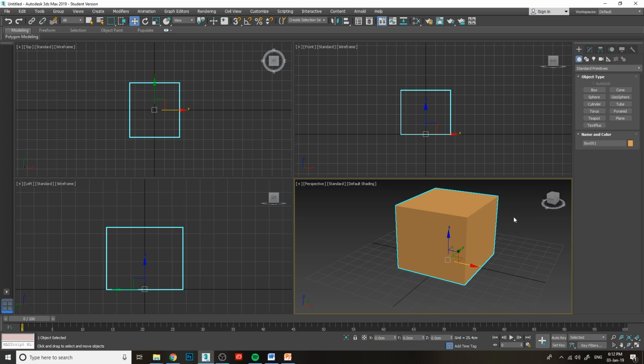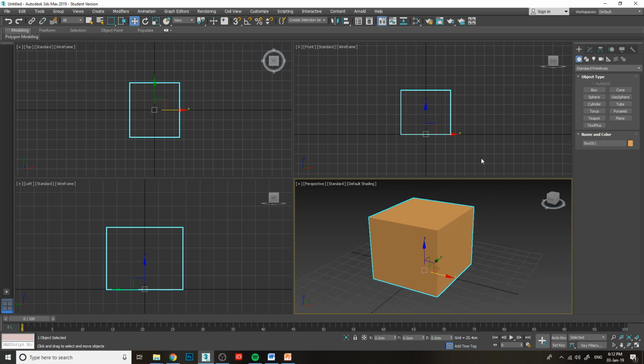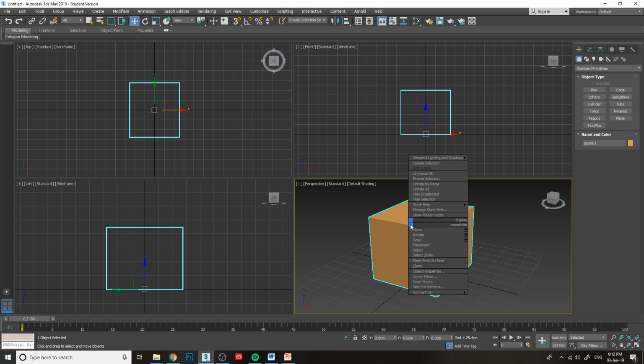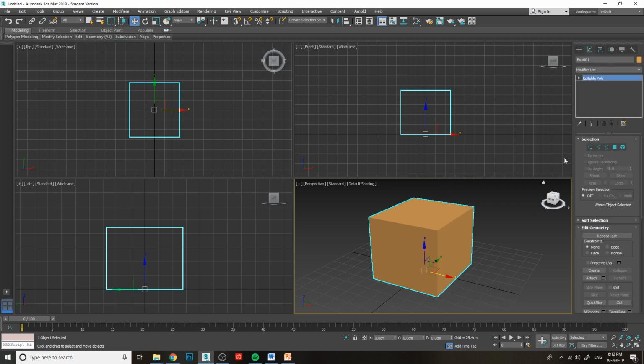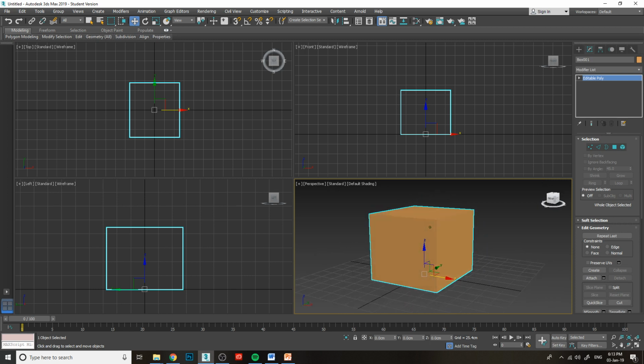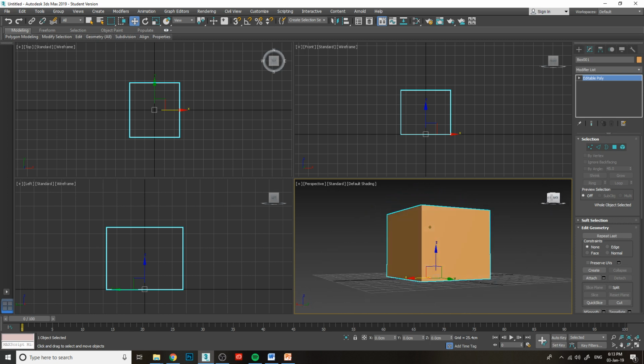What's next? I'm going to cover the insetting and extruding and basically editing this little box to make it more interesting. So first thing we need to do is make it an editable poly. So I right click on it and then go down to the bottom and convert to an editable poly. So now this drop down menu selection comes up. So now we can get into all of these interesting things.